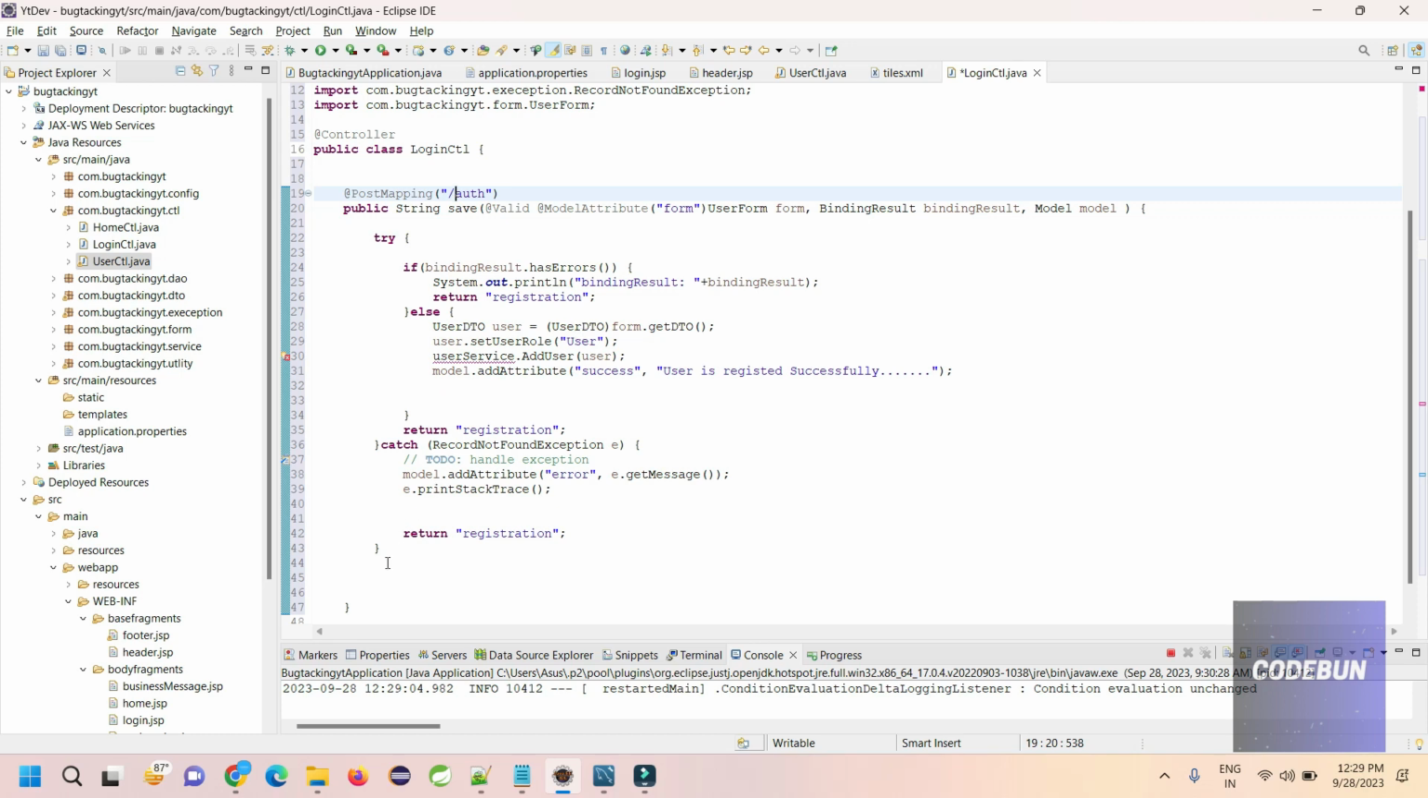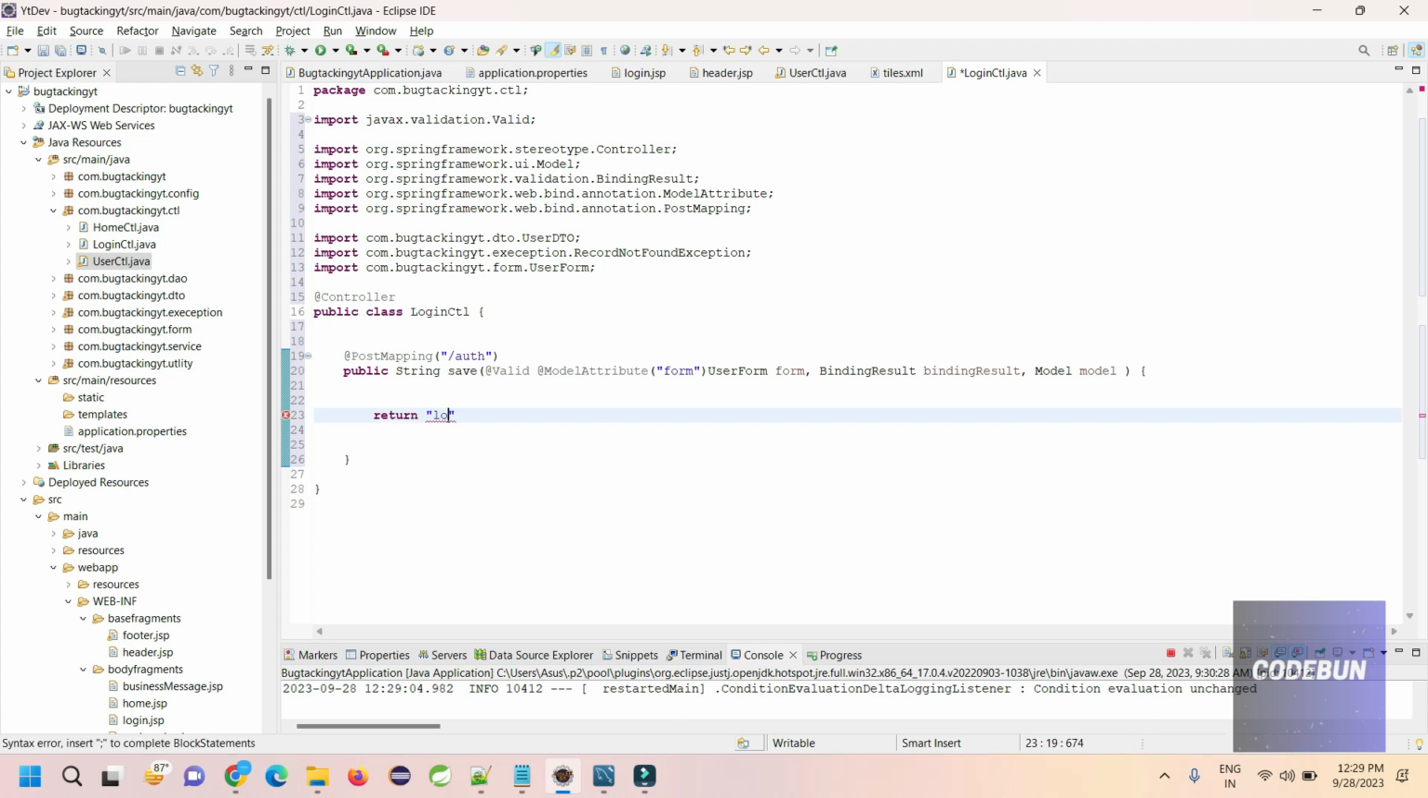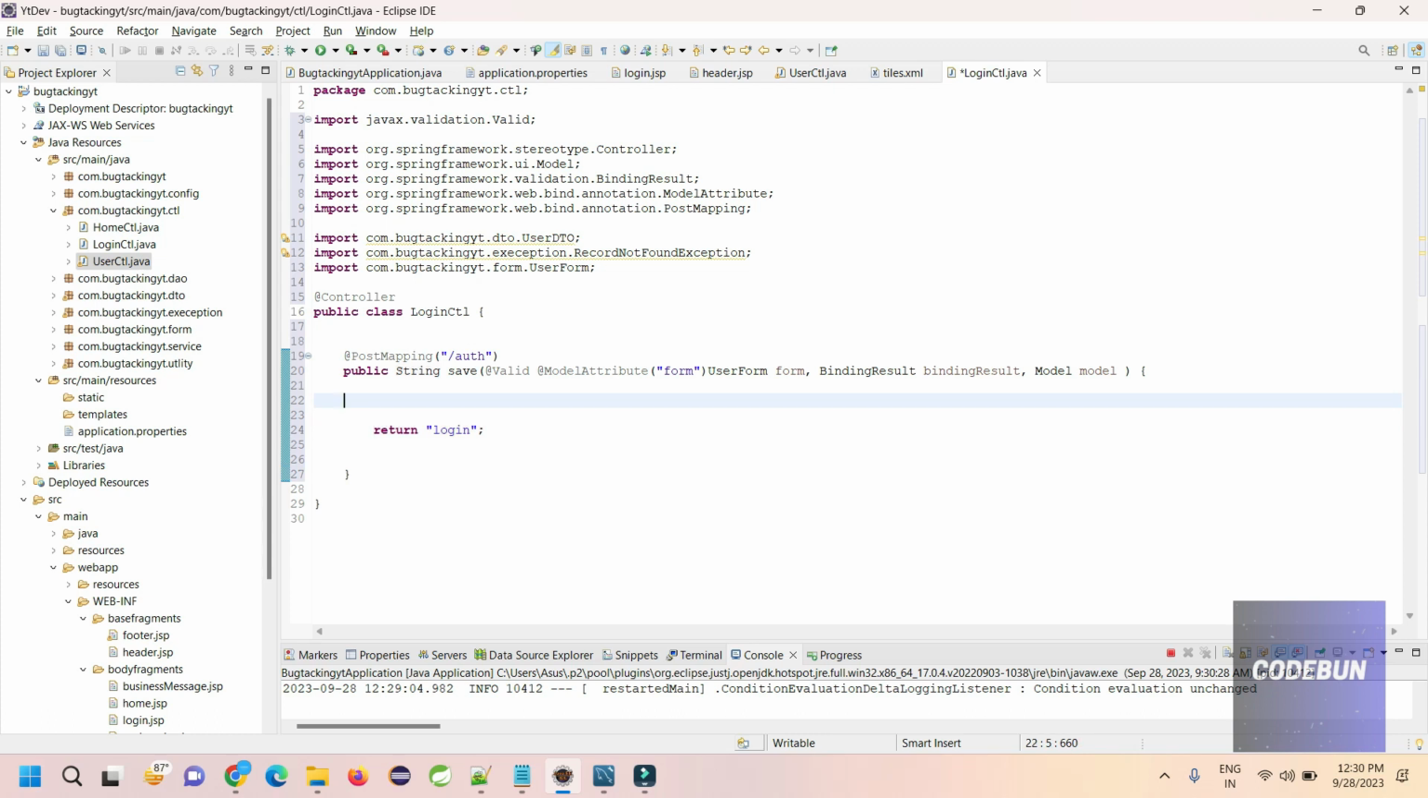And again, I'm going to remove this try catch and other blocks from here. Okay, now it's asking to return something. So let me return login. By default, I'm giving it login as a return, so in case of any error, we will redirect the user to the login page. Otherwise, it will be redirected to the welcome page. So we have to create a welcome page as well.